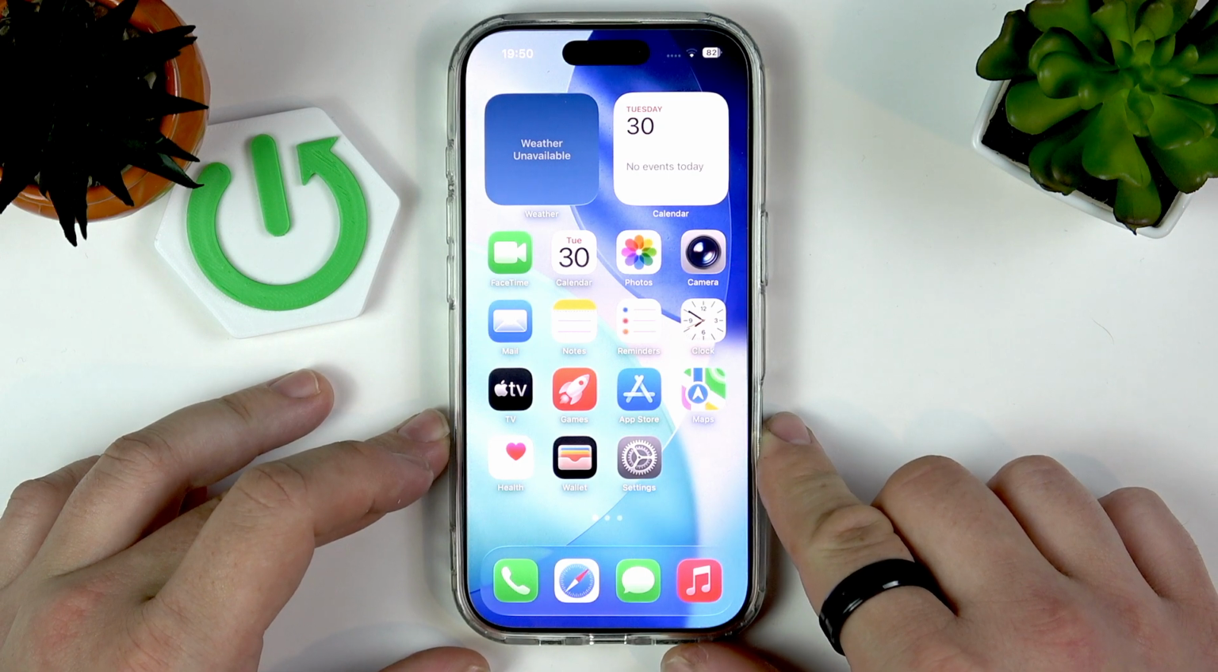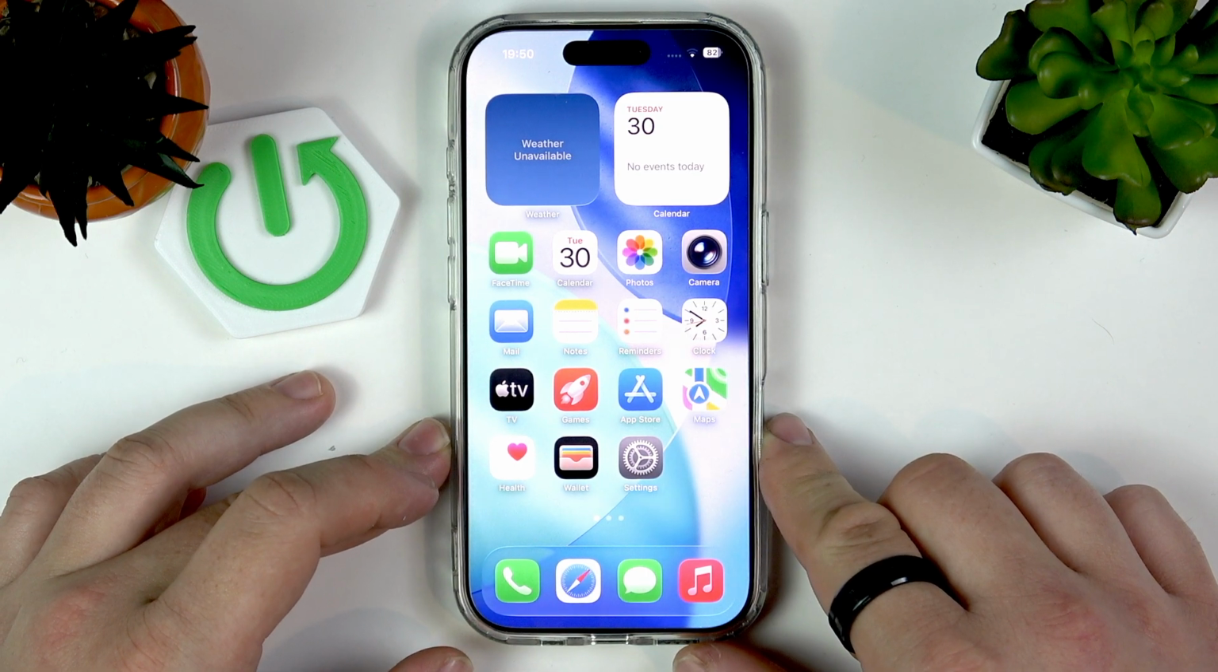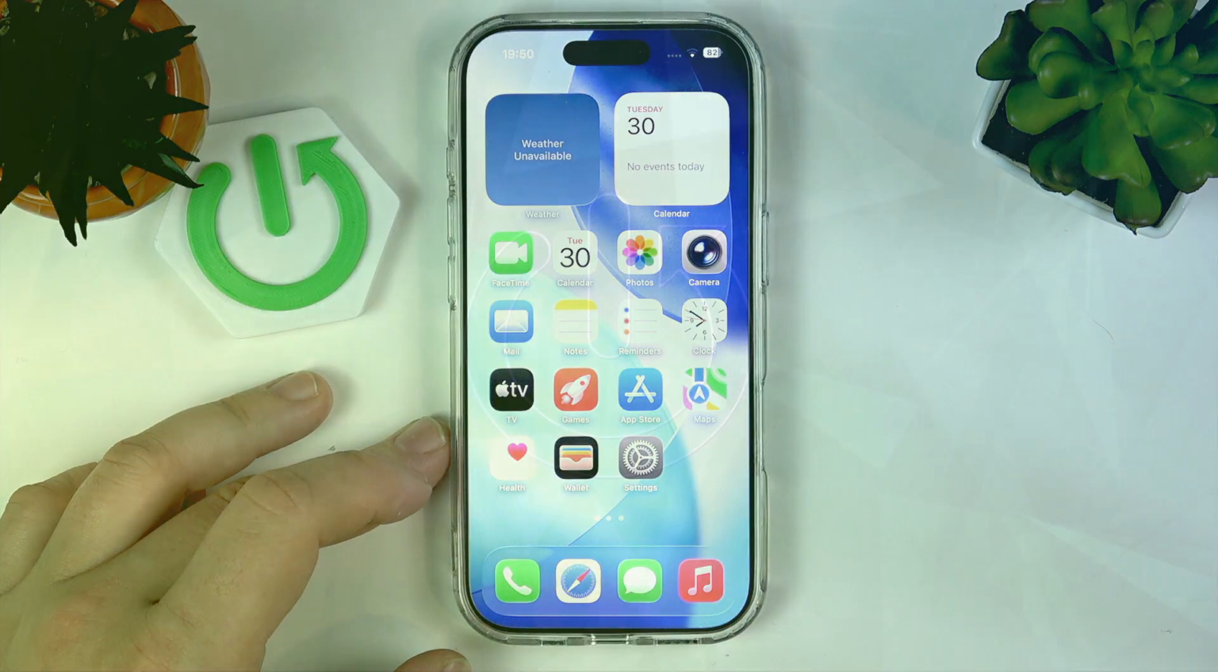Hello, in front of me I've got iPhone 17. In this video I'll show you how to enable and use eye tracking.